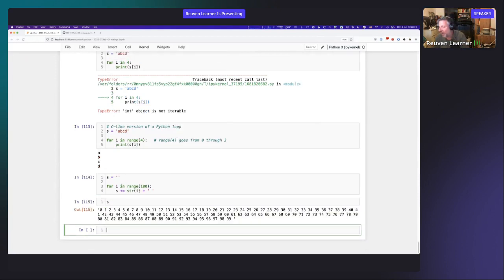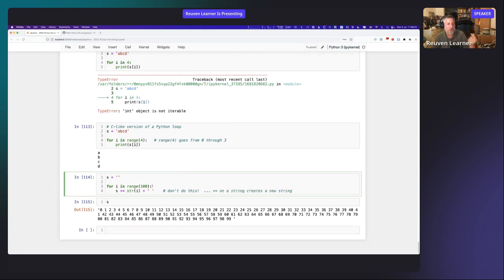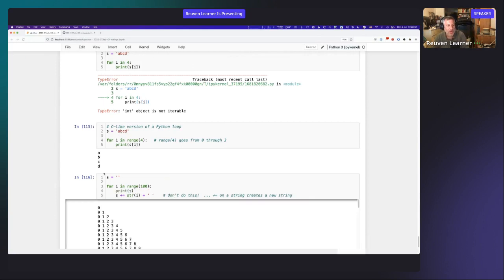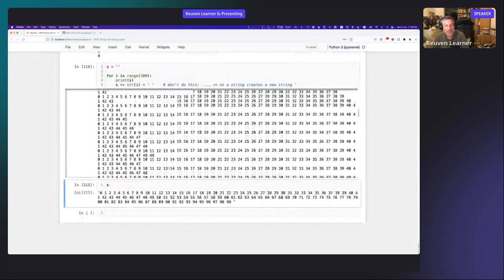So you might be saying, well, that's fine. That worked really well. This is a terrible thing to do. Don't do this. Because plus equal on a string creates a new string. So I just created 100 new strings, right? And watch this. We can see what it looks like. If I print it out here, print S, look at what I'm getting. And it's creating all of these strings.